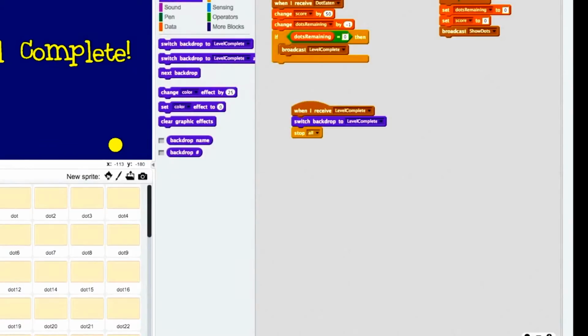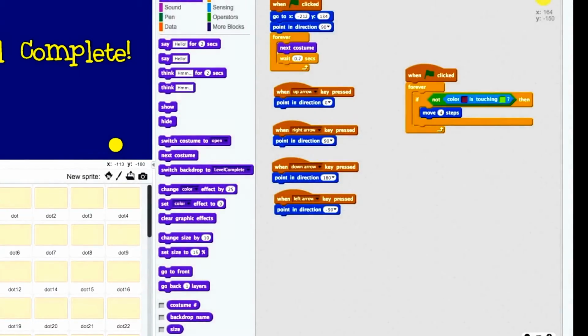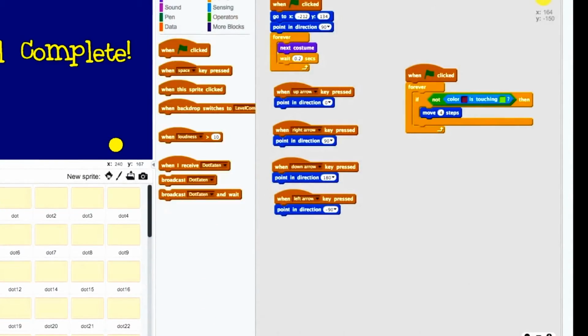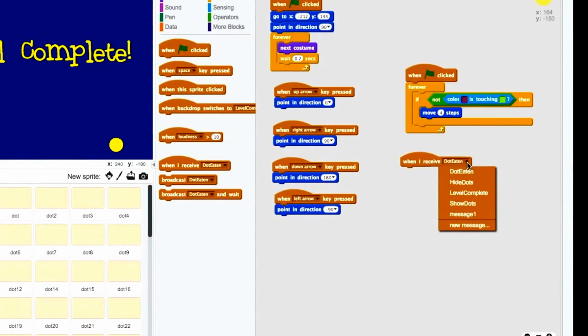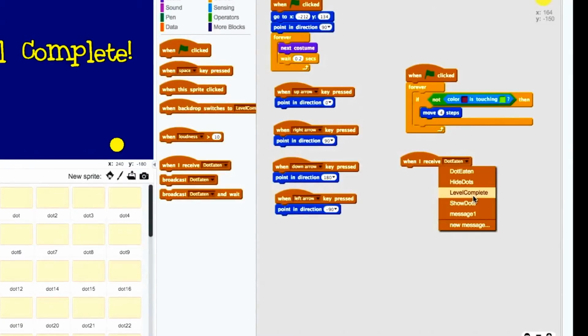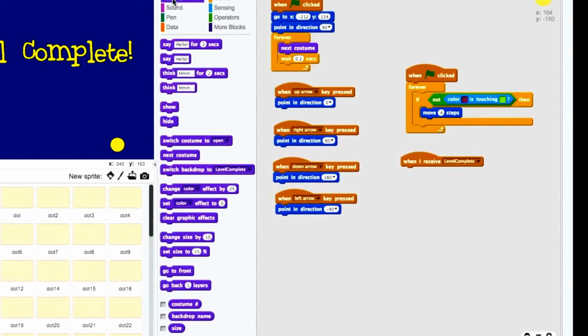All you need to do is click on Pac-Man, and we can add an event, when I receive, so when Pac-Man this time receives the message level complete, because when messages are sent, they are available for all sprites to pick them up. So when the stage sends out the level complete message, Pac-Man can pick it up, and when he picks it up, he will hide.